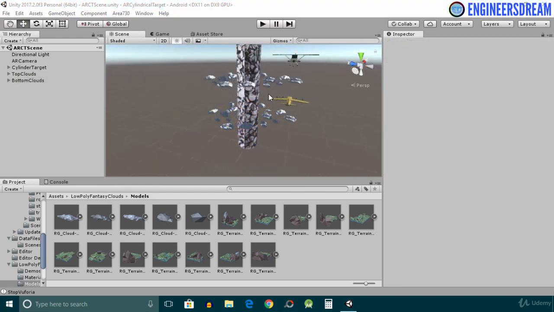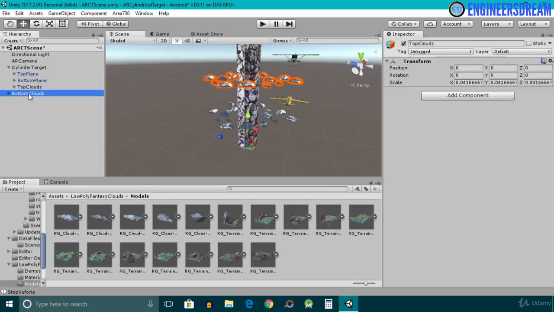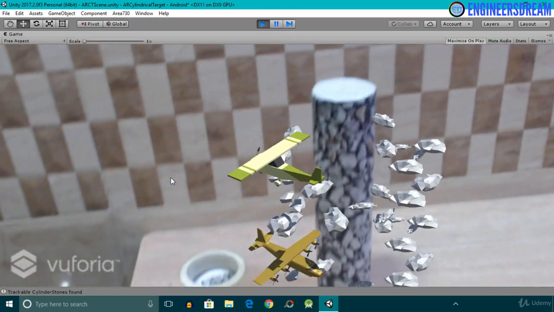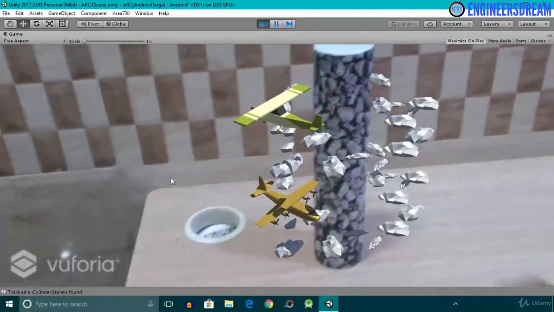So guys, after creating the top clouds and the bottom clouds, next I'll drag the top clouds inside the cylinder target, and after this I will drag the bottom clouds inside the cylinder target, and after this I'll click on the play button and let's check the final output. So as you can see, surrounding the cylinder, we now have these 2 sets of cloud.